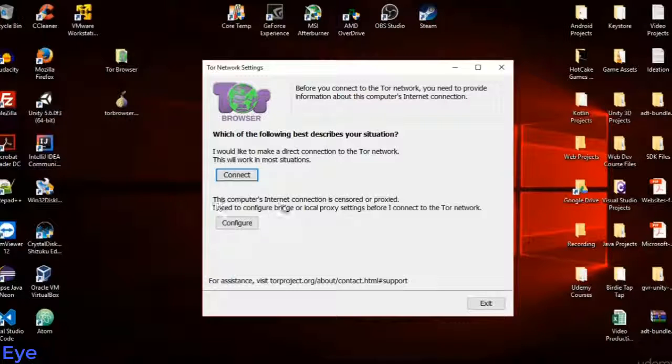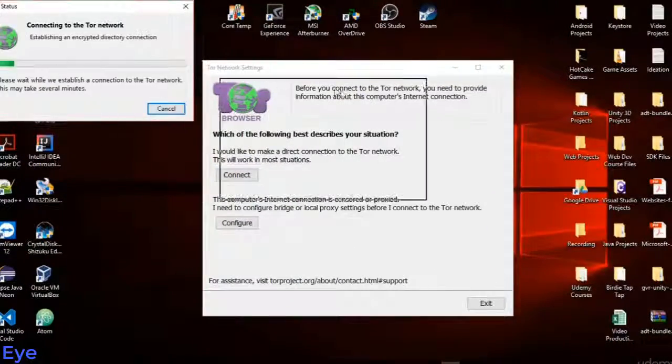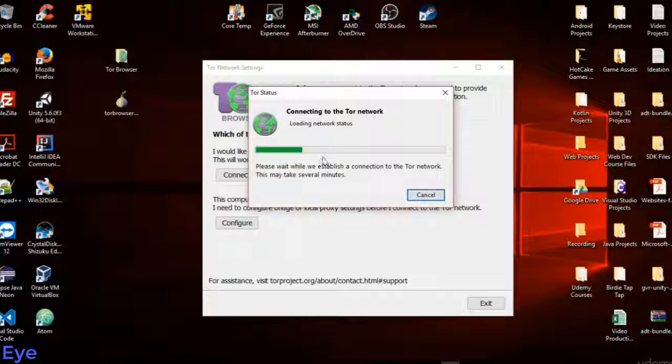Then there's the option that this computer's internet connection is censored or proxied. So basically this is what you would be using, I'm guessing, on a default basis. If you're using this on maybe your office's or your school's computer and the internet connection is proxied through a series of proxies, you can use this one. But we're going to be using the direct connection to the Tor network, and as it says, this will work in most situations. So just hit connect, and it should start connecting to the Tor network.